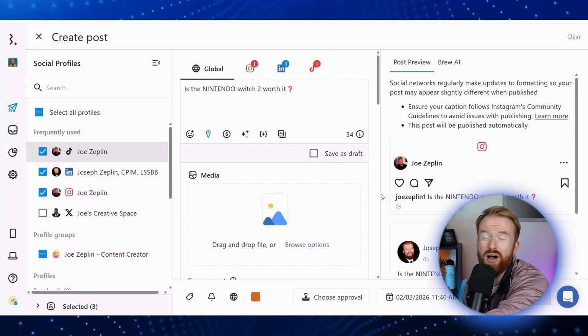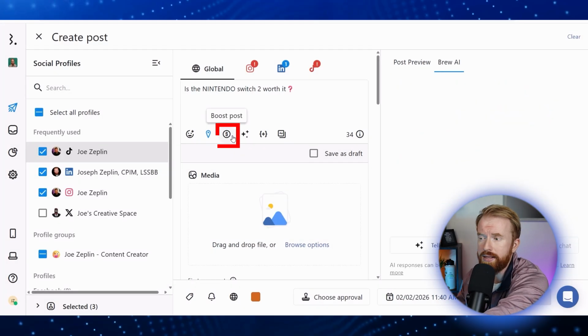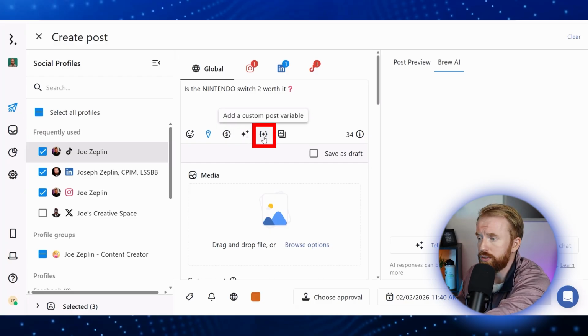Then what's really cool is you also have the option to boost the post through ads. You can use Brew AI to go ahead and make the post look a little bit different. You can add a variable to your post, which is nice, or you have the option to pick something from the asset manager. Now, of course, we need to upload that reel.